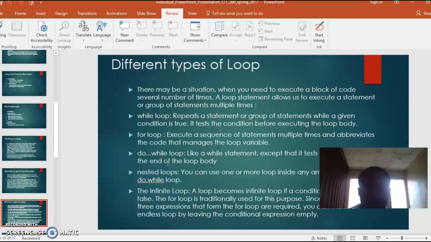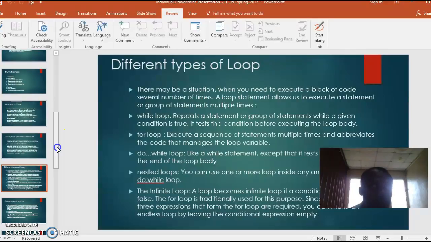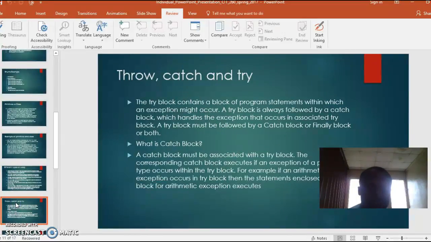An infinite loop is a loop that becomes infinite if the condition never becomes false. That's what we have for loops and the different types of loops.